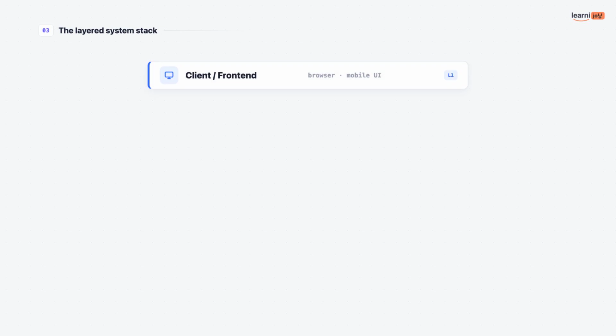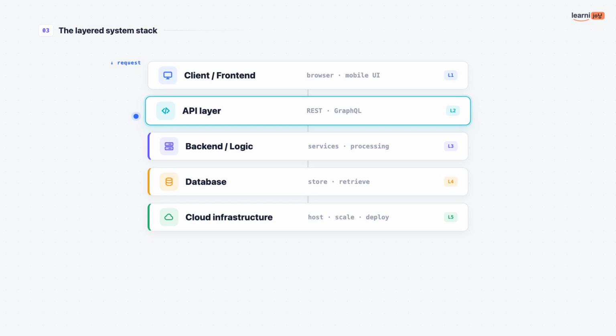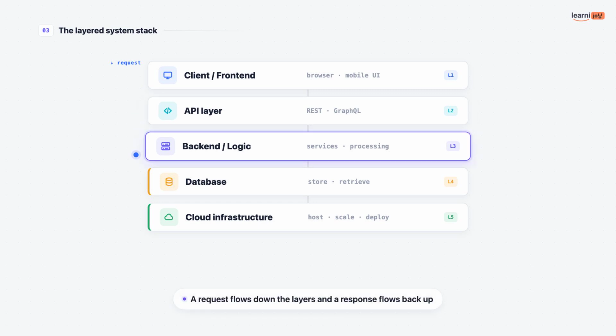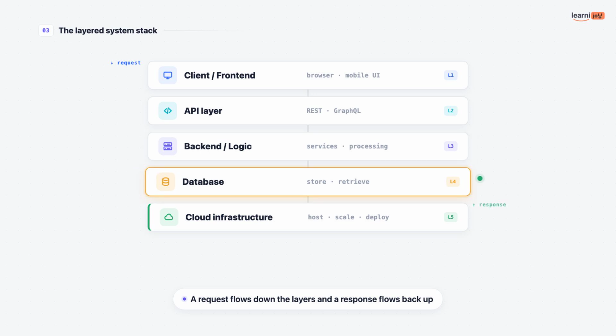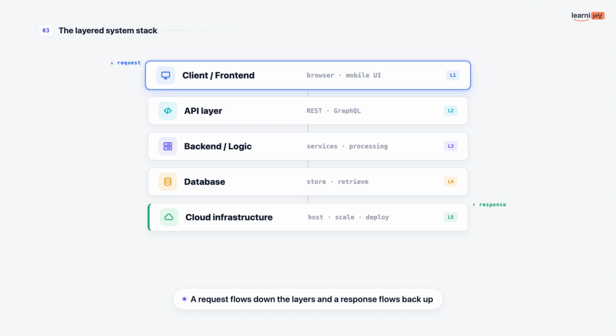At the heart of architecture is the layered system stack. At the top sits the client, or front end, the browser and mobile UI. Beneath it, the API layer using REST or GraphQL. Below that, the backend logic, where services and processing live. Then the database, which stores and retrieves data. And finally, the cloud infrastructure that hosts, scales, and deploys everything. A request flows down through these layers, and a response flows right back up.